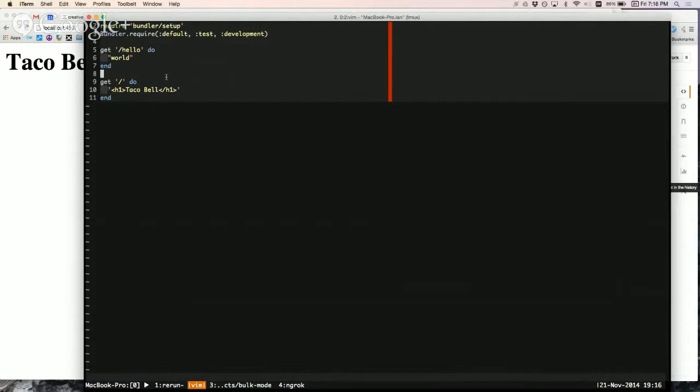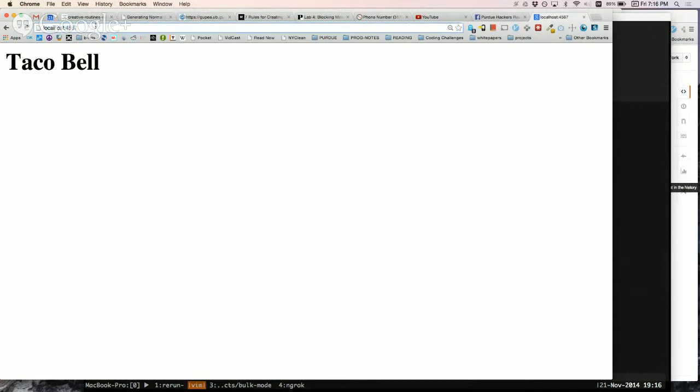So here we see this is just a really basic start of a web server. If I do a GET request to /hello, it'll respond world. And if I just go to /, it'll give me Taco Bell. So then let's just make sure that this is doing what we think. So then we see world. Cool.